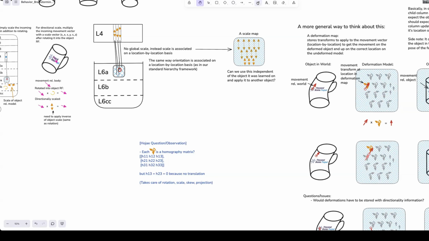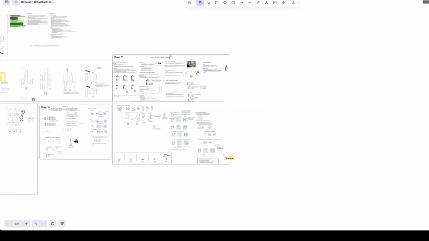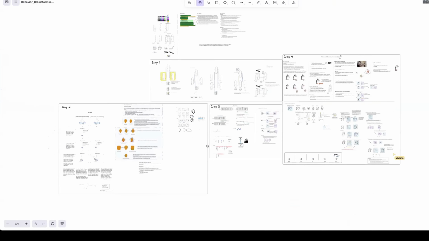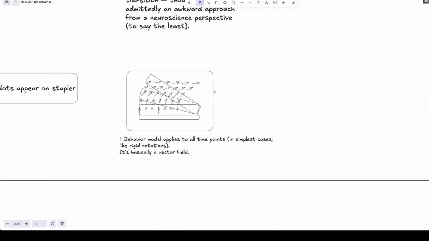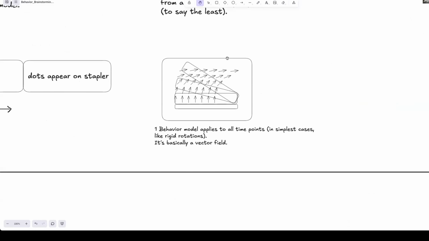I'll give an example. Is there a stapler picture? Okay, there we go. Scott's stapler. So let's say we learn this opening. If I see a laptop, how do I apply this opening to the laptop?